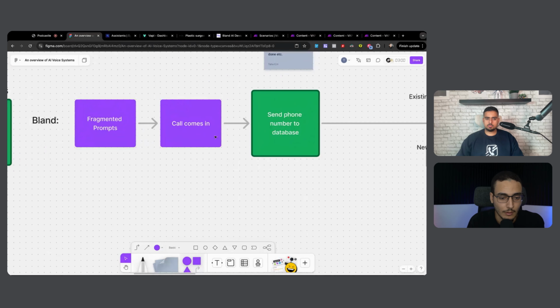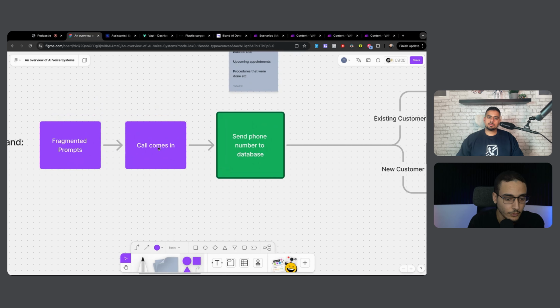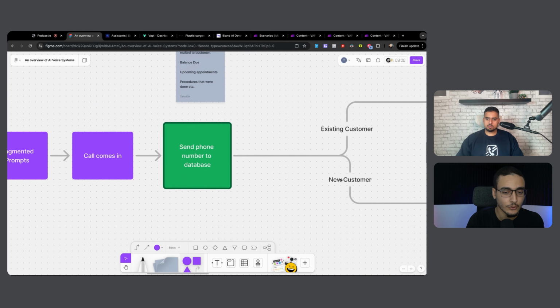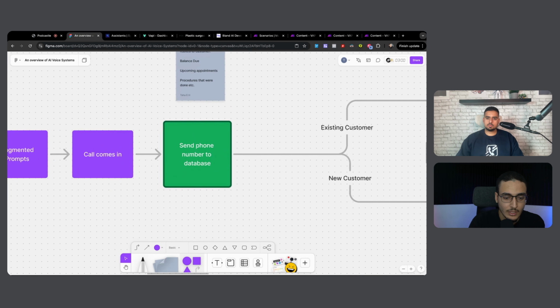So going into fragmented prompts. First, let's say the trigger comes in, or the trigger is the actual call coming in. Now, the first thing that we typically like to do is take that phone number and send it using a webhook to something like Make. And then Make will actually search up that phone number within the client's CRM, whether it can be Go High Level, HubSpot, Zoho, etc., etc.